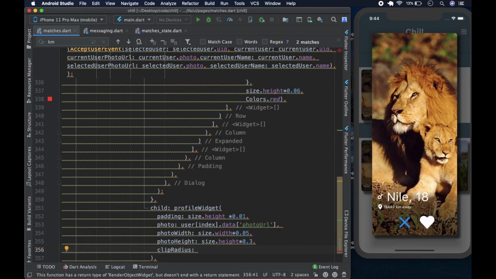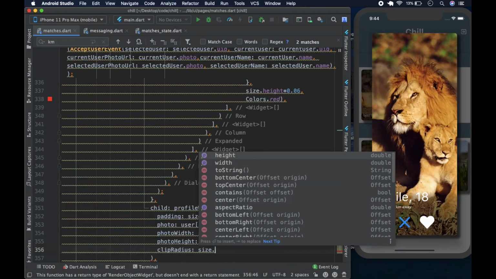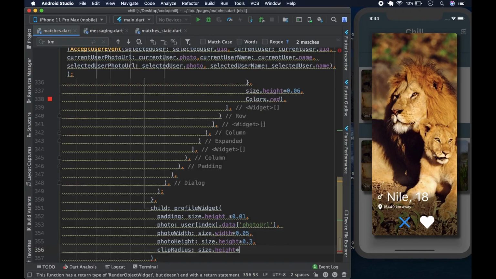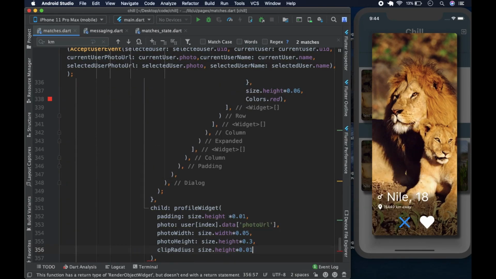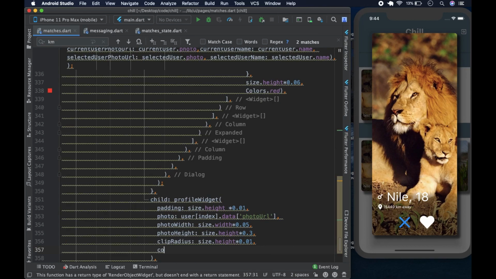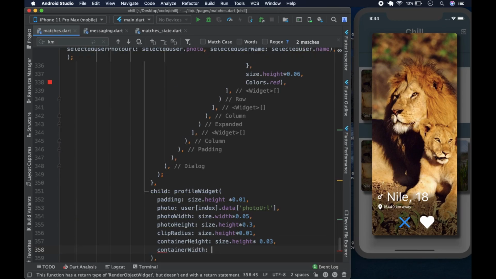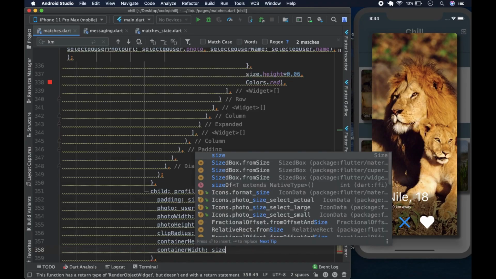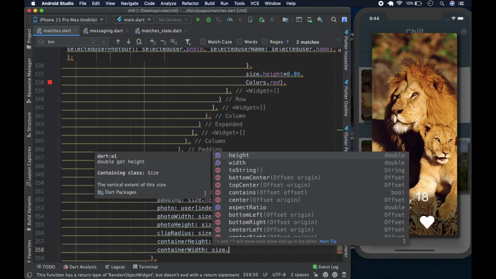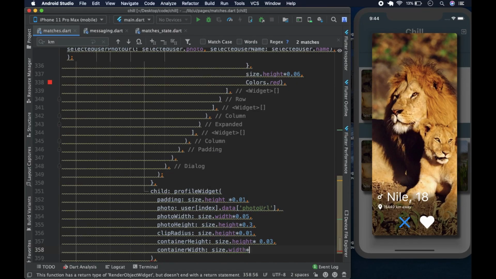The clip radius is going to be size.height multiplied by 0.01, like so. And after that, we're going to have the container height, which is going to be size.height multiplied by 0.03, like so. And the final line I think is container width, and the container width is going to be size.width multiplied by 0.5.